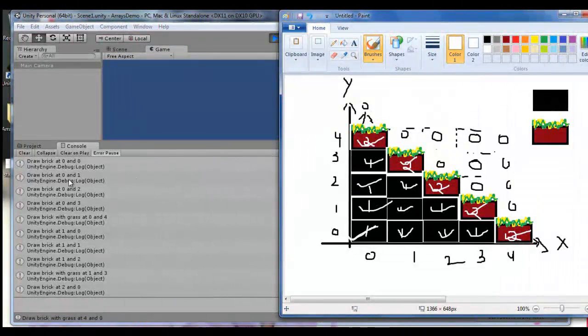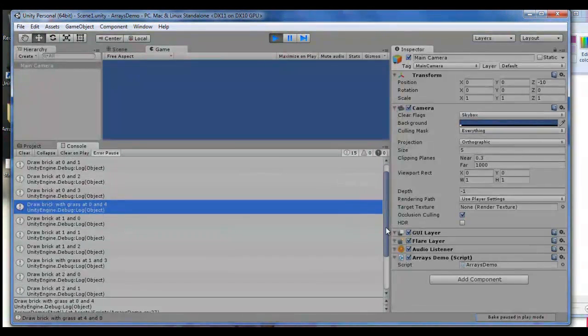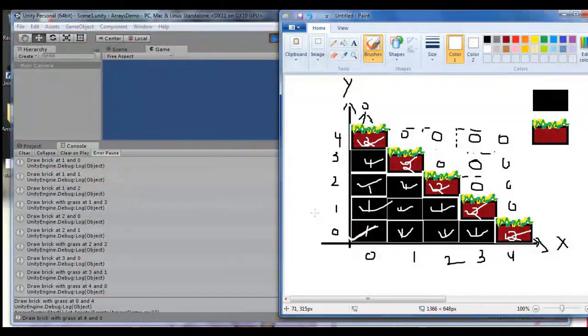And you can see it has drawn the brick at 0 0, drawn the brick at 0 1, drawn the brick at 0 2, drawn the brick at 0 3, drawn a brick with grass at 0 4, drawn the brick at 1 0, drawn the brick at 1 1, drawn the brick at 1 2, and drawn a brick with grass at 1 3 and skipped 1 4, you can see. Then after that, drawn a brick at 2 0, drawn the brick at 2 1, drawn the brick with grass at 2 2, then skipped the rest, then drawn the brick at 3 0, drawn a brick with grass at 3 1 and skipped the remaining parts, and drawn the brick with grass at 4 0 and skipped the remaining part.